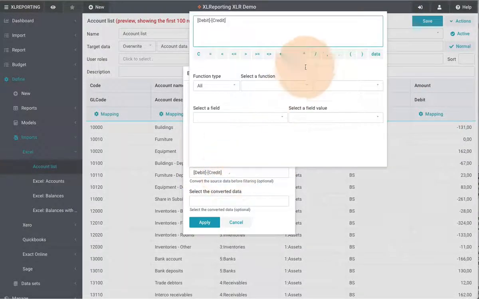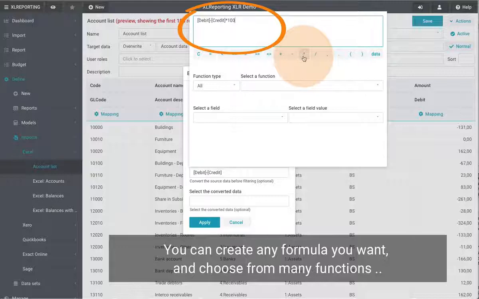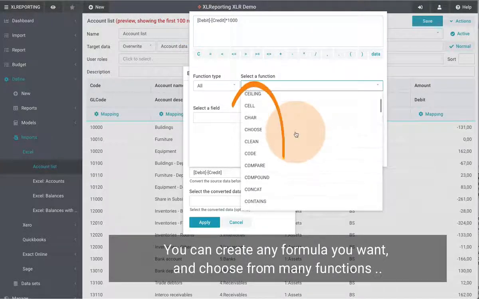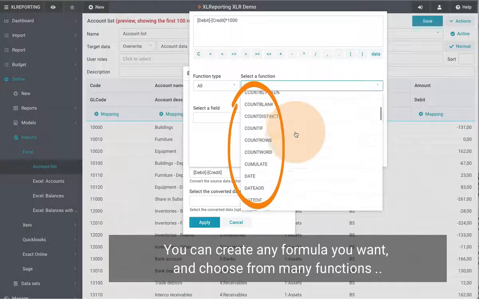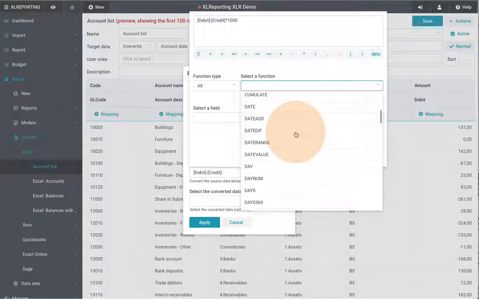Of course, you can do all sorts of things. You can multiply it by 1,000. You can use functions. We've got separate videos on how to use functions. But if you have a scenario where you have to do an if field is such, then do so and so, this is the place where you can do that.